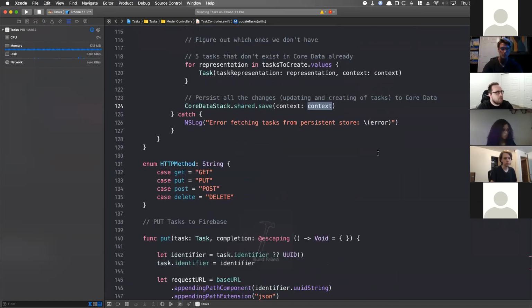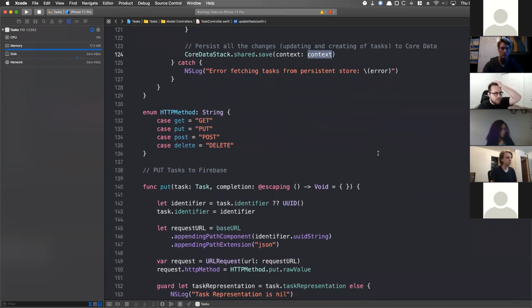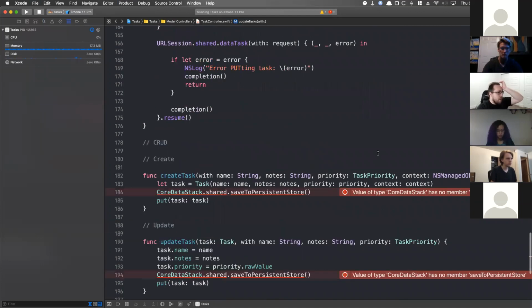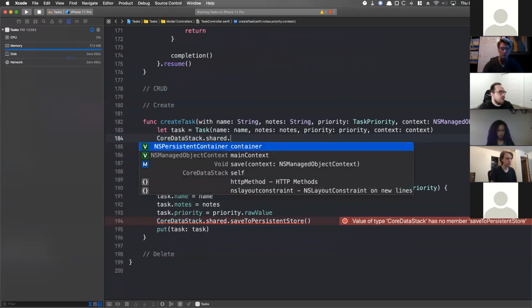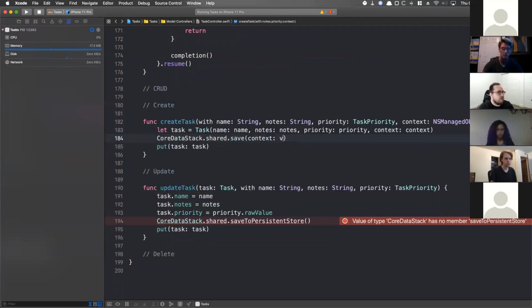And then the other two places that it's yelling at us is down below. If we look at our create and update, those just also need to be changed as well. So I'm just going to say shared save context. So we're passing a context into the create task, which is nice because we have to give it a context here. The update task, though, we're not.